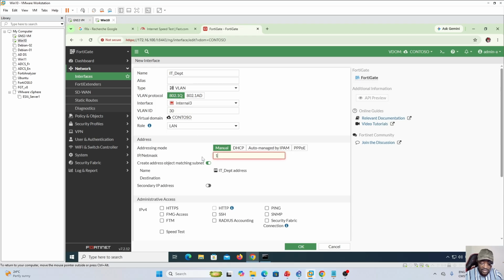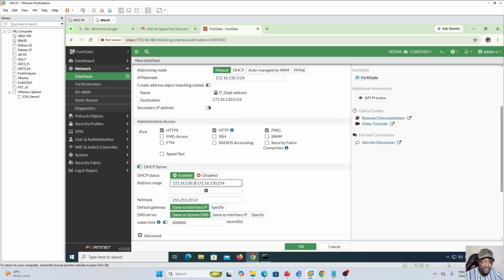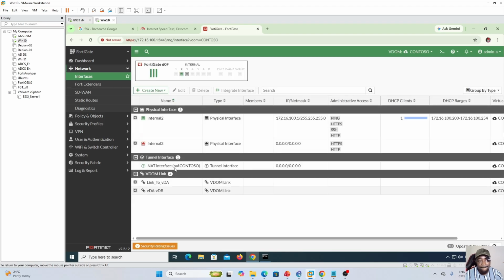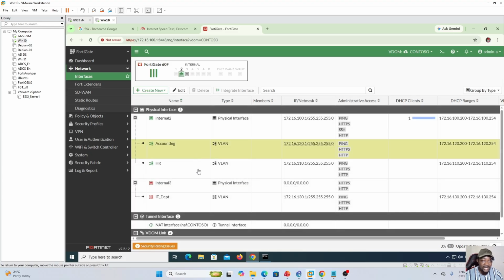So 172.16.30.1/24. Okay, so as you can see, you have the three VLANs that we have configured here, right? We have the 3 VLANs so far.